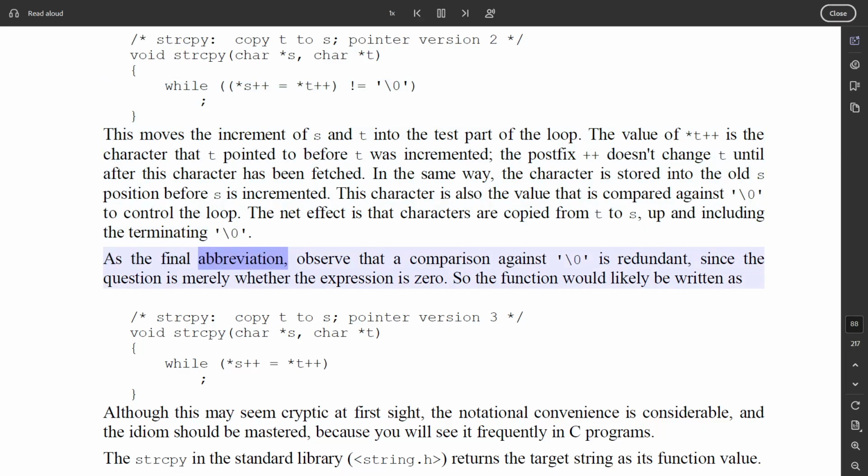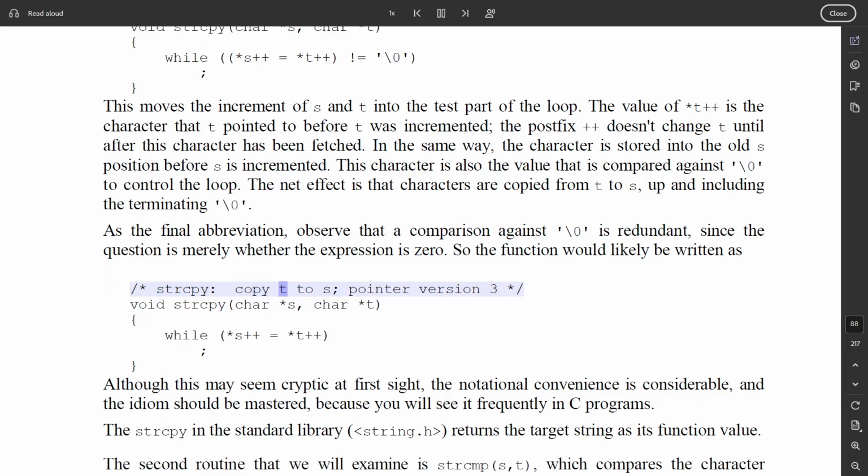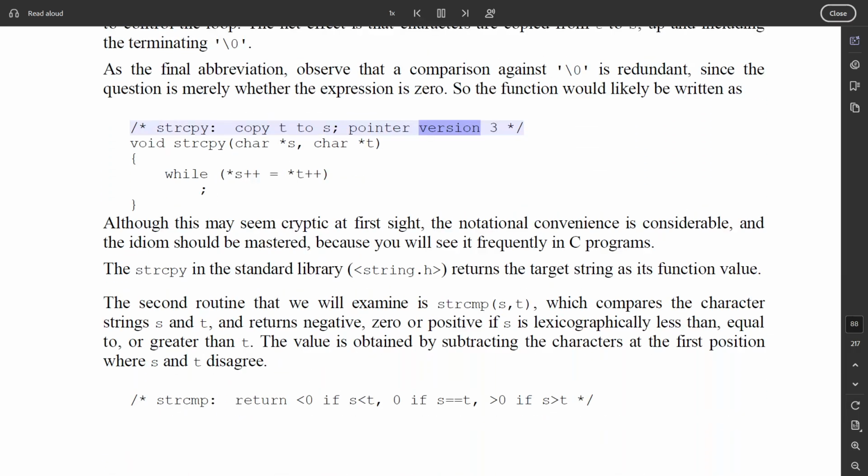As the final abbreviation, observe that a comparison against '\0' is redundant, since the question is merely whether the expression is 0. So the function would likely be written as /*strcpy: copy t to s. Pointer version 3 */ void strcpy(char *s, char *t) { while (*s++ = *t++) ; } Although this may seem cryptic at first sight, the notational convenience is considerable, and the idiom should be mastered because you will see it frequently in C programs. The standard library function strcpy returns the target string as its function value.